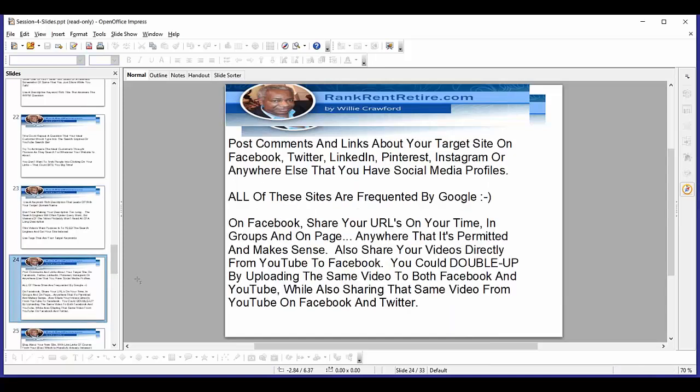You can post to boost your video. You can post comments and links about your target site or about your video on other sites, on other properties across the internet. So you can post about your target site on Facebook, Twitter, LinkedIn, Pinterest, Instagram, or any other social media site you have. All those sites are considered powerhouses by the search engines, but you can also share your video on all those sites, almost all those sites.